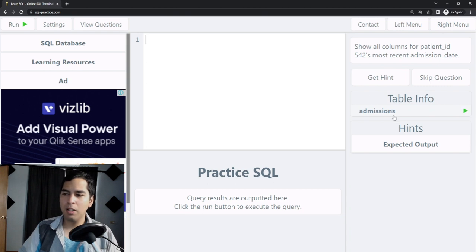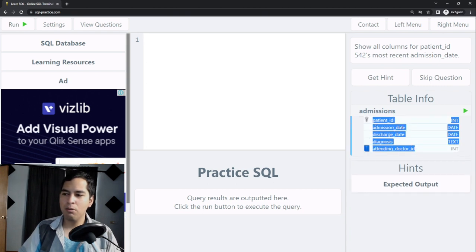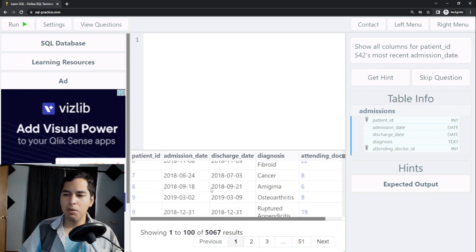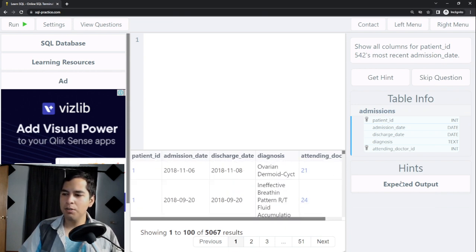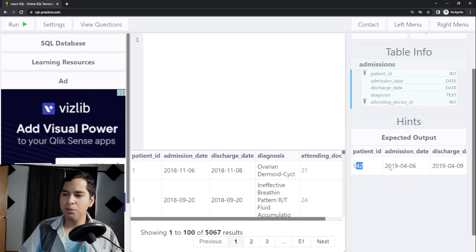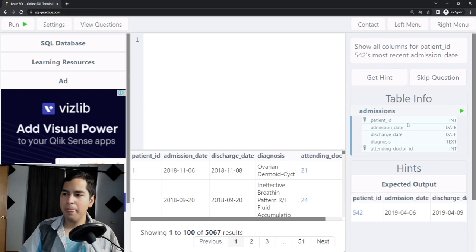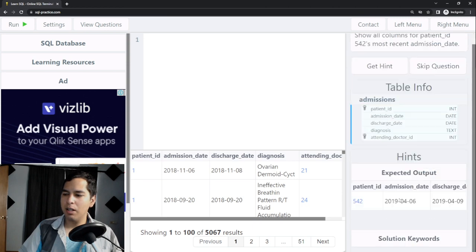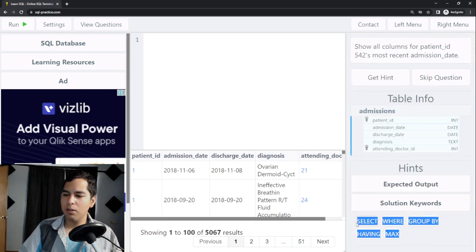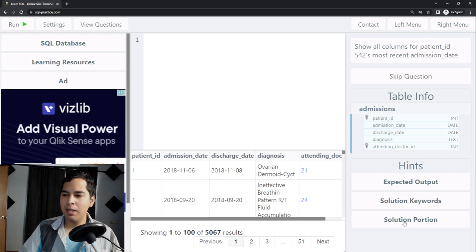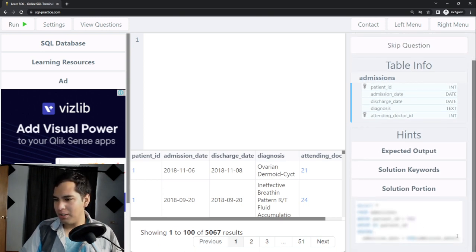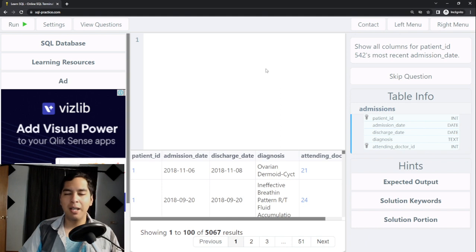Okay, so first of all, I can take a look at the table we will be working with. So this is the admissions table, and if I click on the green arrow, we can see the rows inside. Also, if I click on expected output, I can see how the output should look at the end of our query, or what the query needs to return. And if I click on get hint again, I can see some keywords I can use inside my query. And if I click on get hint one last time, I can get a solution portion, but as you can see, there is no portion I can see. So we are blinded and we need to figure it out by ourselves.